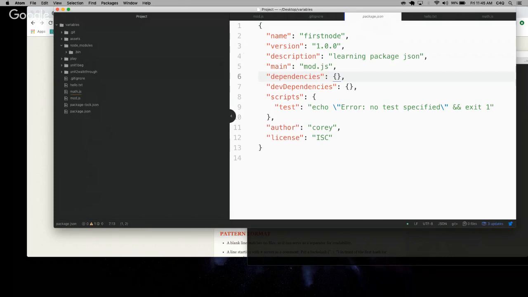That was npm uninstall, and then the name of the package that we wanted to uninstall.